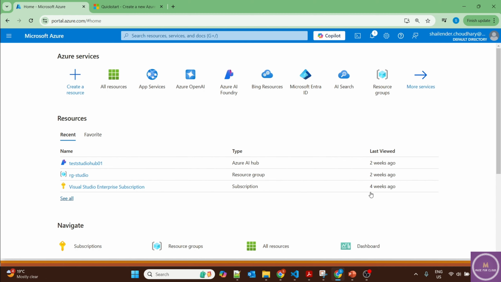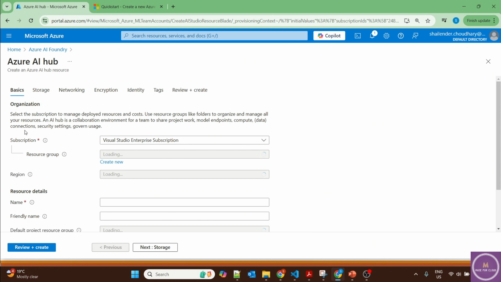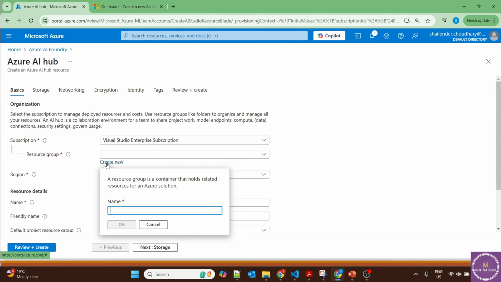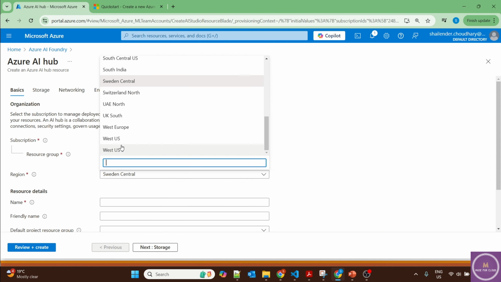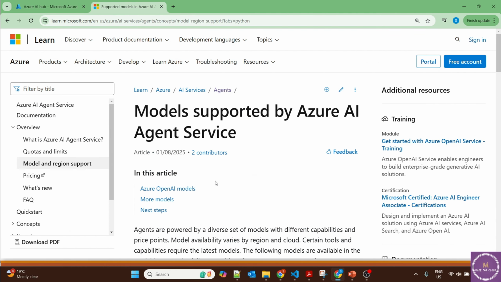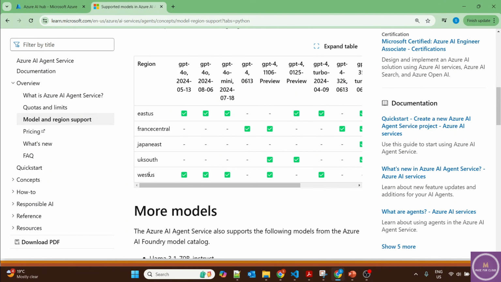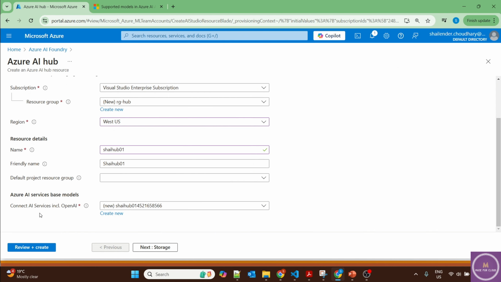I am in the Azure portal now, and let's go to Azure AI Foundry and create a hub first. Let's create a new resource group, RG Hub, and I'll use the region West US because, as you can see, when you go to the models and the regions, there are only specific regions. So I'll use West US. The hub name is West US hub 01, and it will connect the Azure OpenAI services for me.